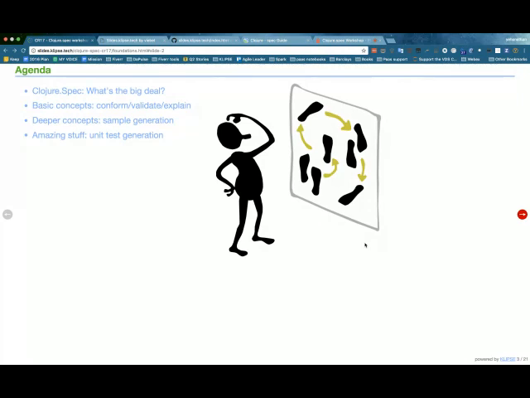After that, we will see how with clojure.spec we can generate not only data, but also unit tests. So this will be part one, or part one and a half. And after that, we will see in part two, in about 2 hours, how to write defn-like macros using clojure.spec.